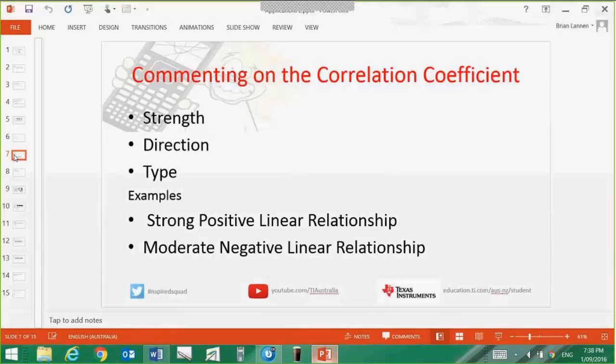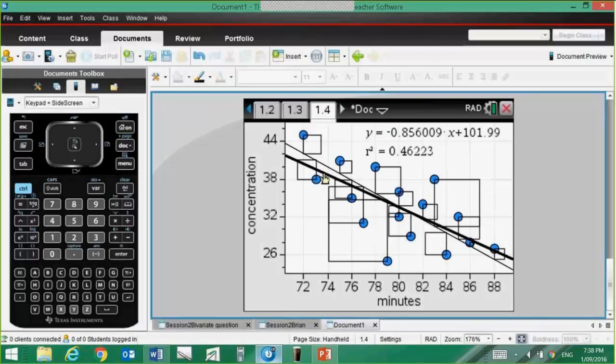So the type, because we've put a linear model on this, if the linear model looks good, then it will be a linear relationship. Alternatively, there may be other types of relationships. It might be quadratic, it could be exponential, logarithmic, other sorts of weird things. But generally, if the linear model is looking fairly good, then that's what you'd run with. You'd say it's a linear relationship.